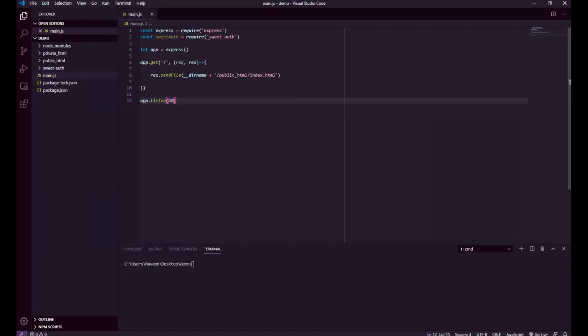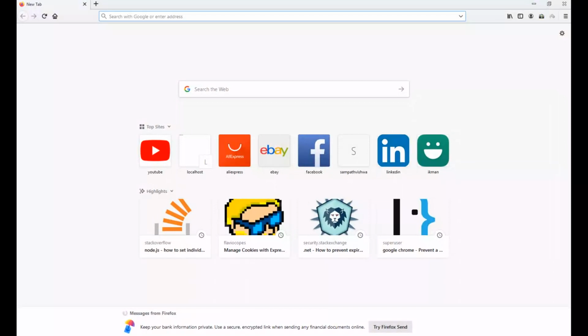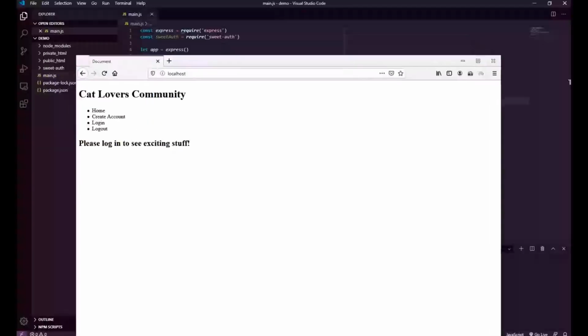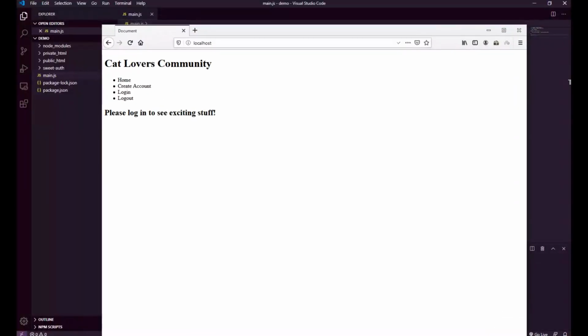So let's see if the code we wrote here works. Go to your terminal and type node main.js. So if it doesn't throw an error at your face, we are good. Open your web browser and go to localhost. Alright, here we see our home page. We still can't log in, we still can't create accounts, so up next we'll be creating accounts.